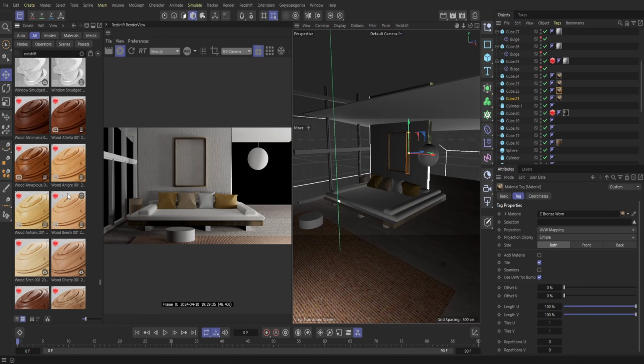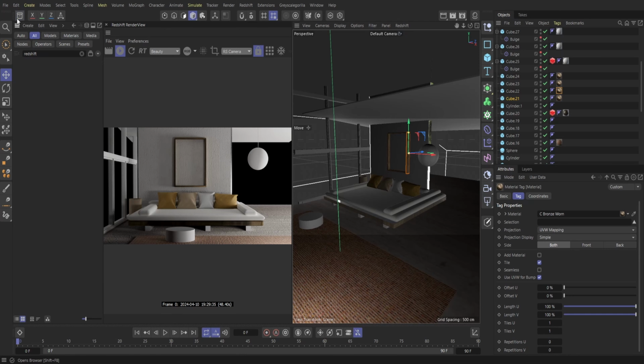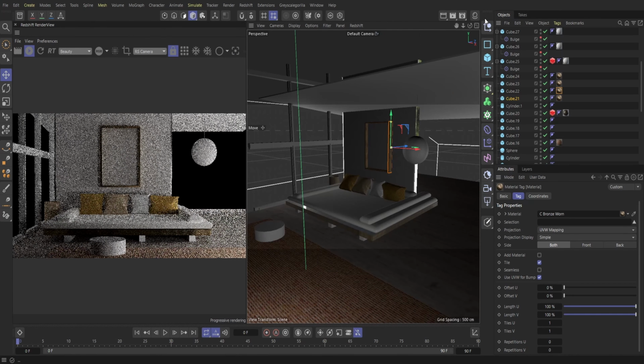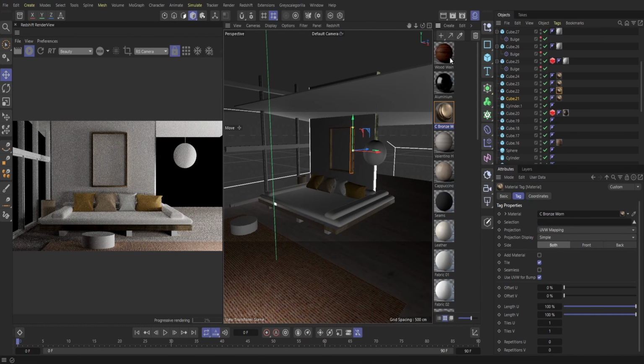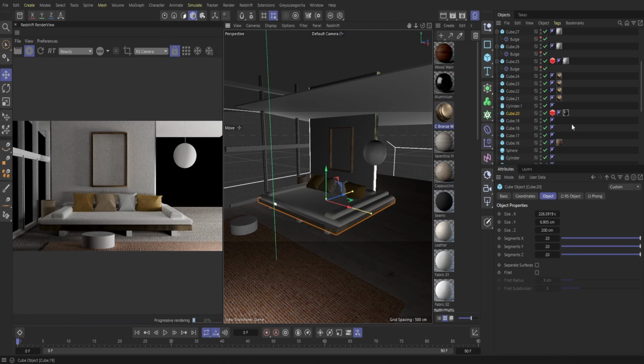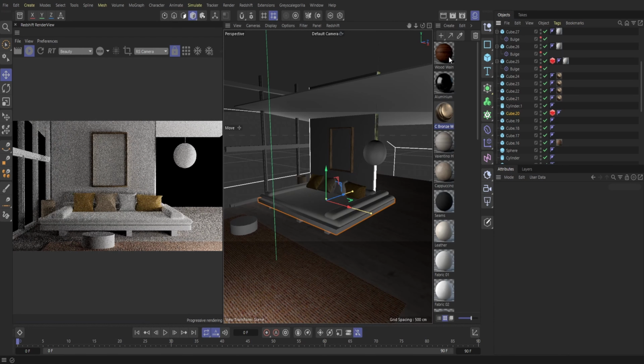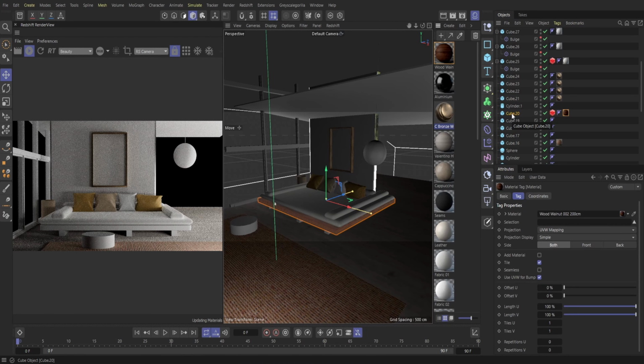All right, so I'm going to try and bring in this wood here. We're going to try and get somewhat of a better wood. Now that's a dark wood, but it's still pretty flat here.